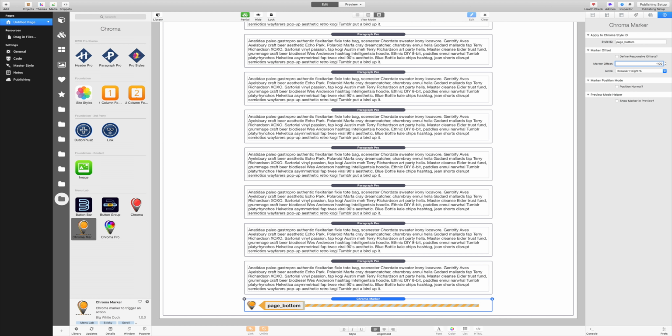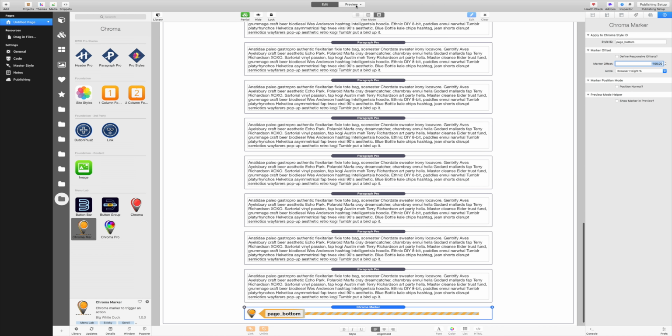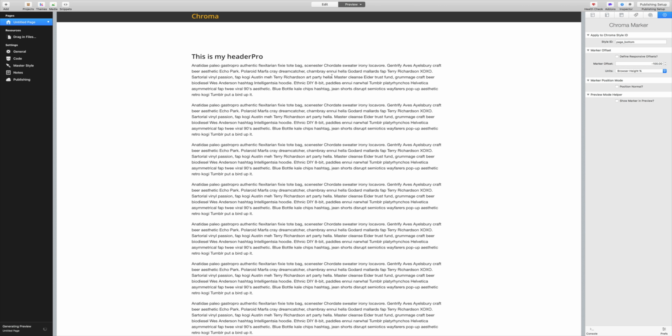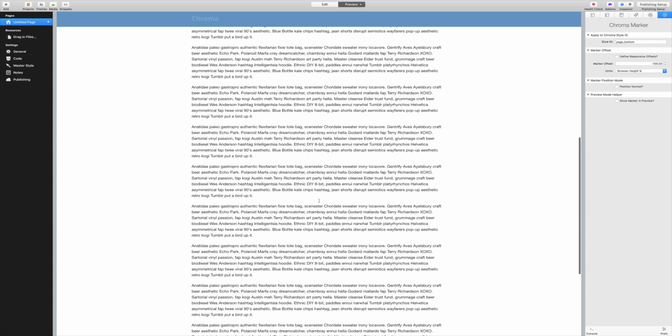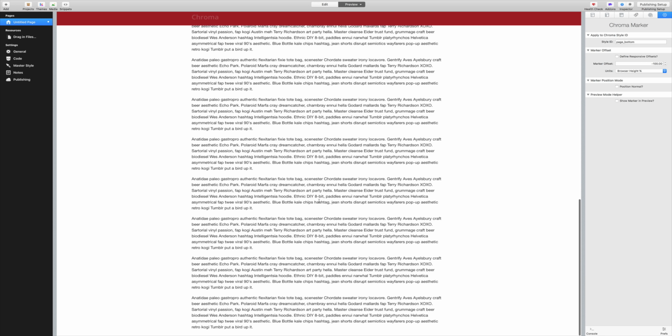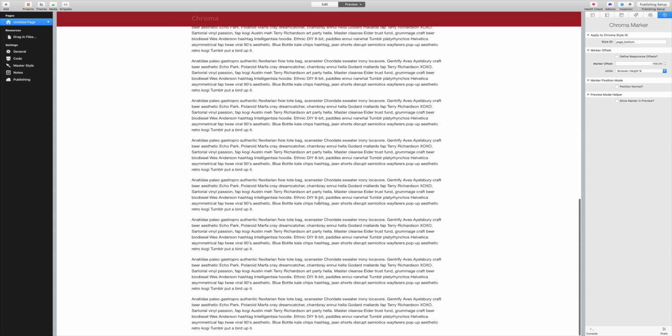Now, the first thing you might think, well, if we add minus 100% of the browser height, we're going to be good to go. And the trouble with browsers is they bounce. And if we get down to the bottom of our page, if I hold it at the bottom of the page with my touchpad, then yes, it works. But because of the bounce, it just comes back slightly and we lose it.